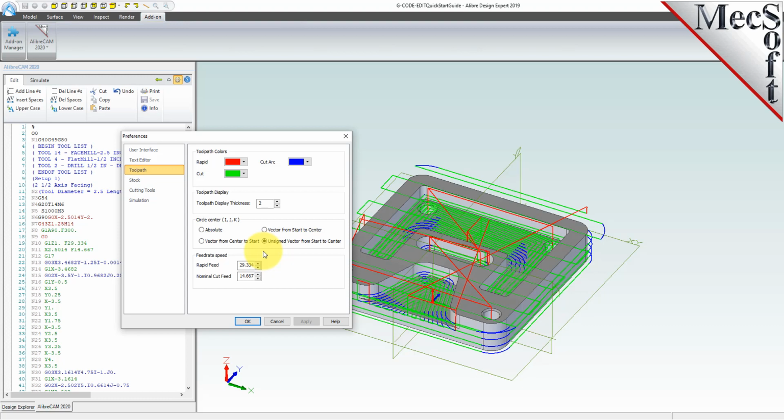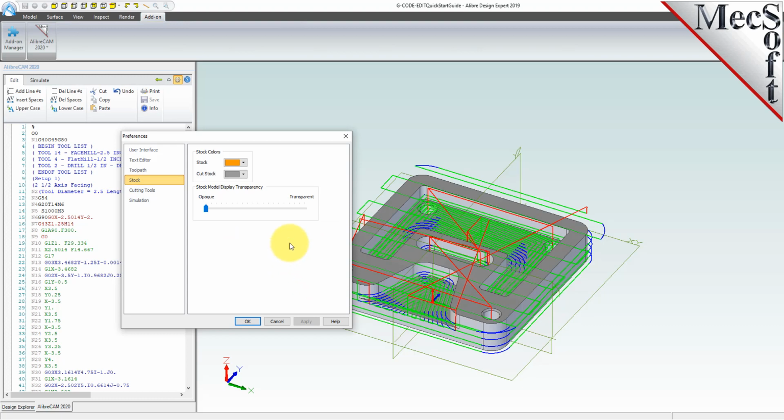So we've moved down to the stock section. You can define the colors of how your in-process stock is displayed when you do a cut material simulation. And then also you can adjust the transparency of the stock when it's displayed on the screen. Now for the cutting tool section, here you can set the color of the cutting tool itself on the screen. Now for the simulate section, you'll notice some of these options. They're similar to the mill module and the turn module. You can adjust the simulation mode, and you can adjust the simulation accuracy.